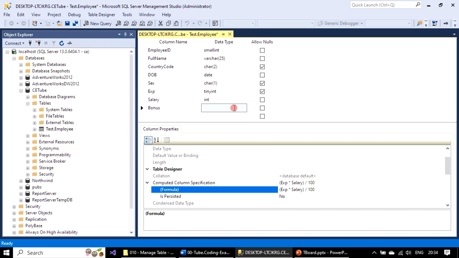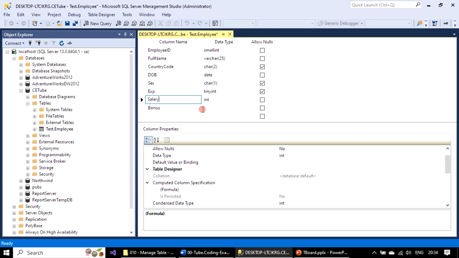So once I hit enter, if you see, the data type whatever I selected, that is gone. Why? Because the data type will be derived from the column exp as well as salary. So this will act as a computed column. Now we can go ahead and save the employee.